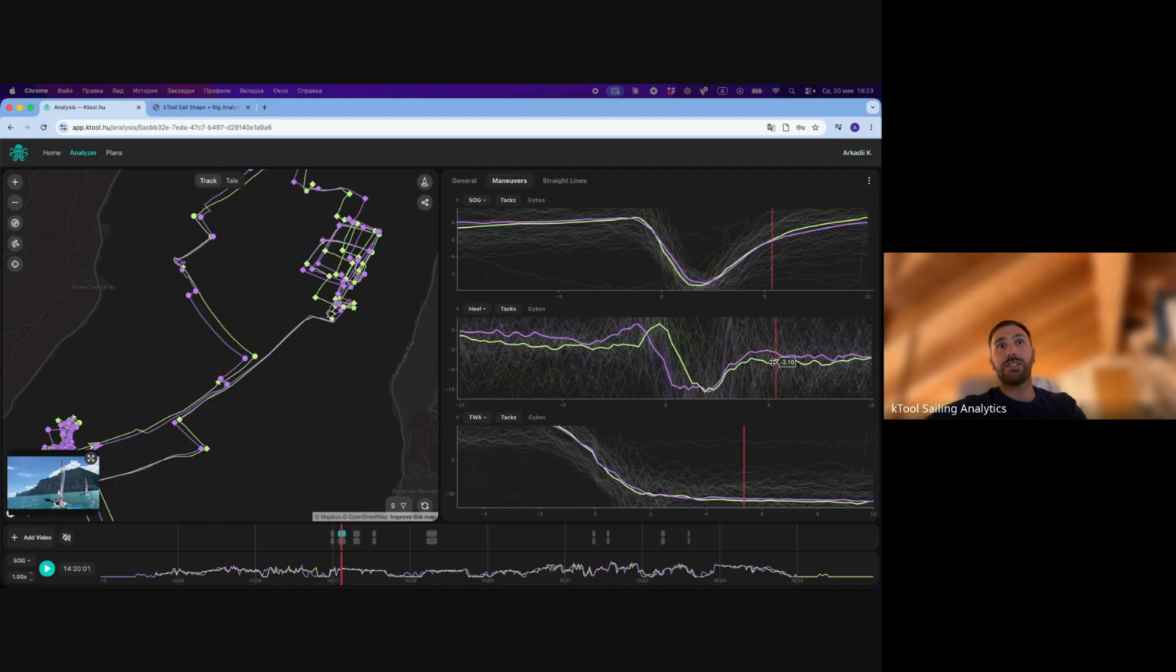Next thing is how flat the boat is after the tack, and here there is a certain difference of 1.5, maybe 2 degrees, but I would say that both of them are pretty flat. 3 degrees of leeward heel on the exit is pretty nice. What else can we say?